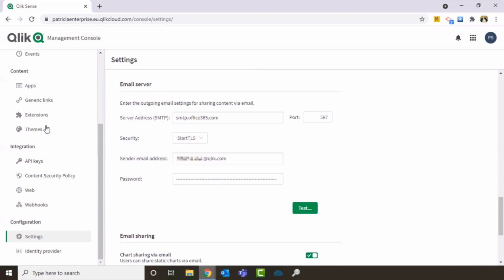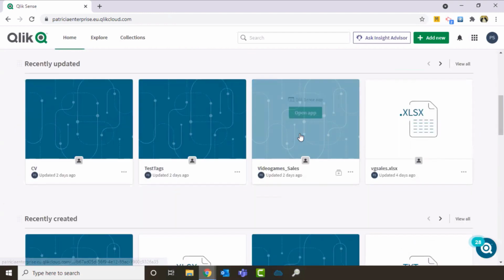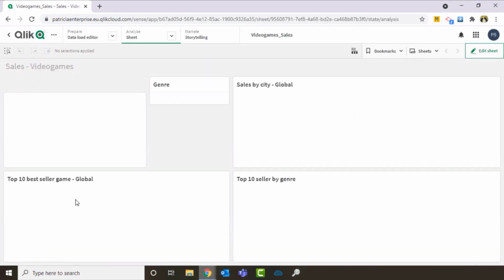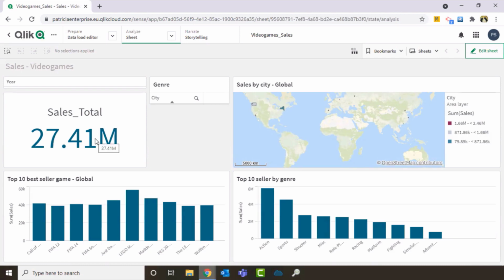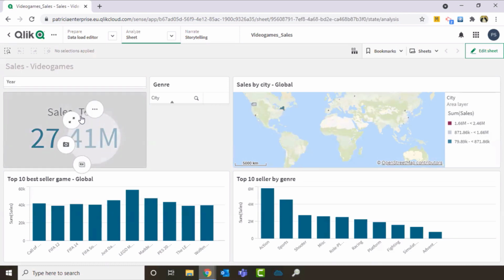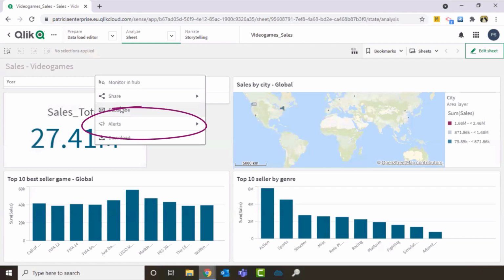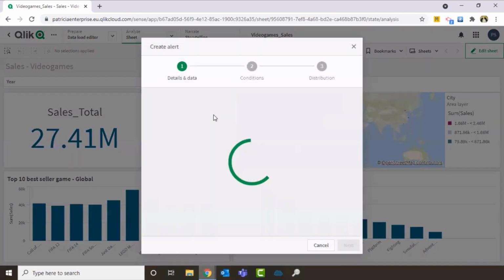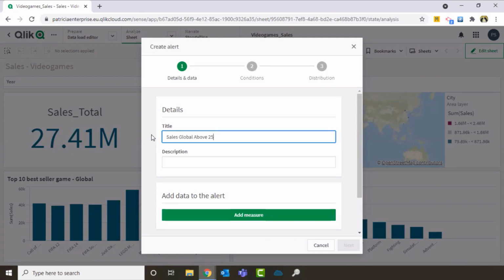Okay. Can you go ahead and show us how to generate alerts in an app here? Yeah, so once we have enabled this setting, we can just go ahead and right click on any visualization. So we can go here, alerts, create new alert. So let's give a name.